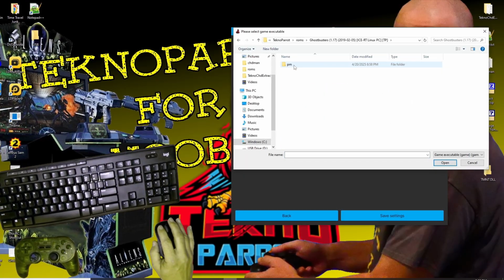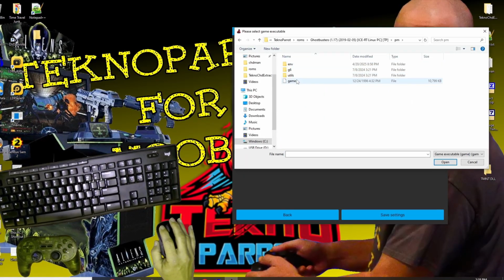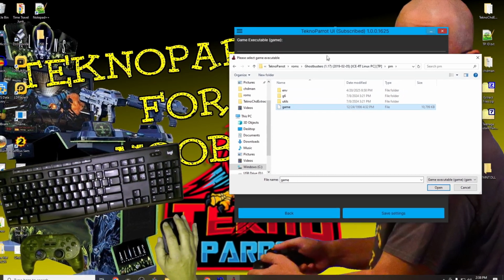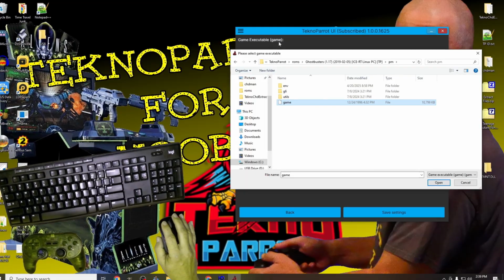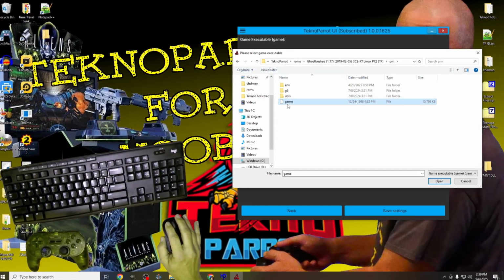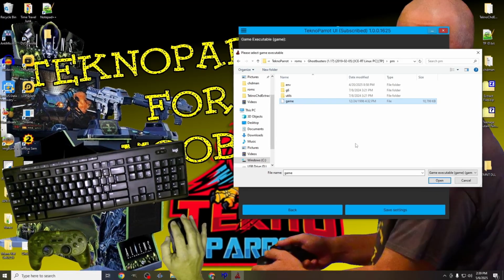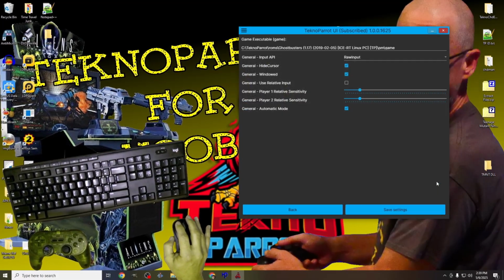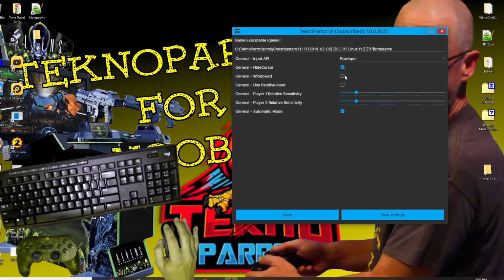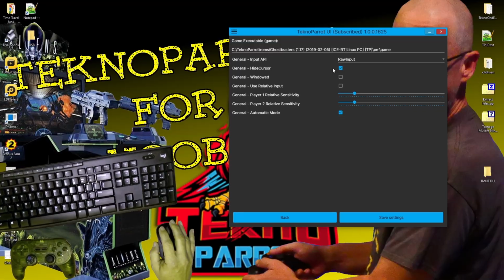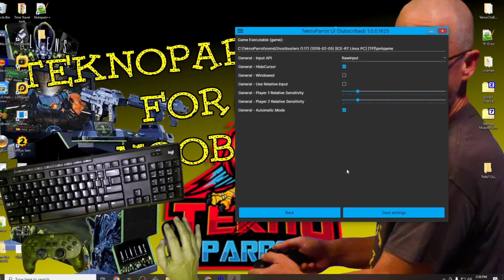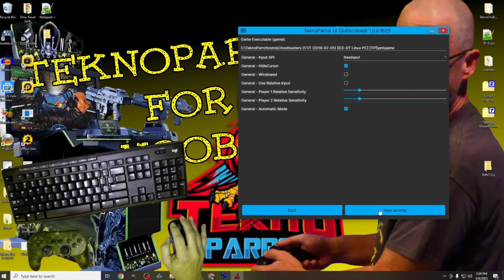TeknoParrot will give you a hint in the form of the executable's name in brackets at the top. All we need to do is navigate to the arcade ROM folder, find the executable, and point TeknoParrot to it. Once we've located the executable, highlight it and click on Open at the bottom of the screen. We'll now move down the list and see if there are any changes that we want to make. I will be taking mine out of window mode, and when I am done and I have no other changes I wish to make, we'll click on the Save option at the bottom right.